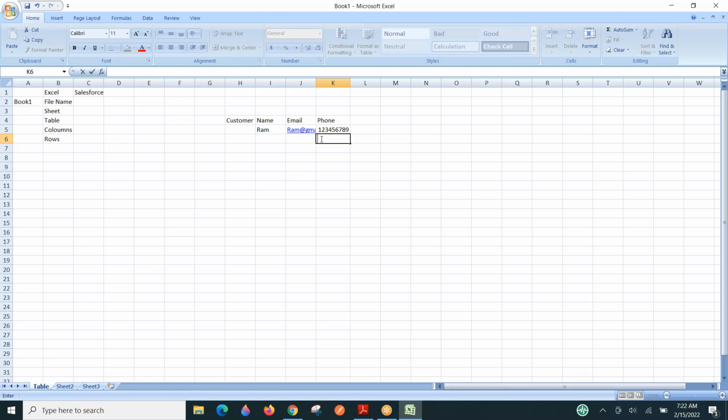Now let's go to Salesforce. The name of the file in Excel will turn into application. Below Salesforce in C2, it is application.